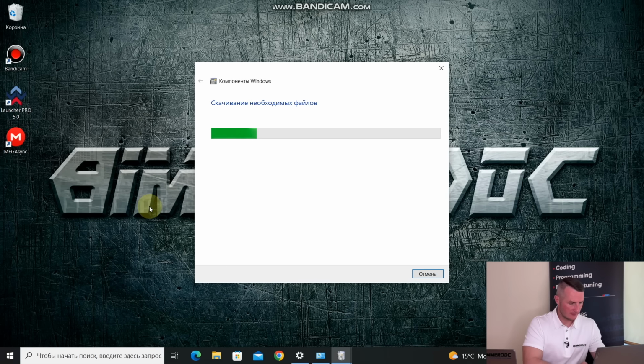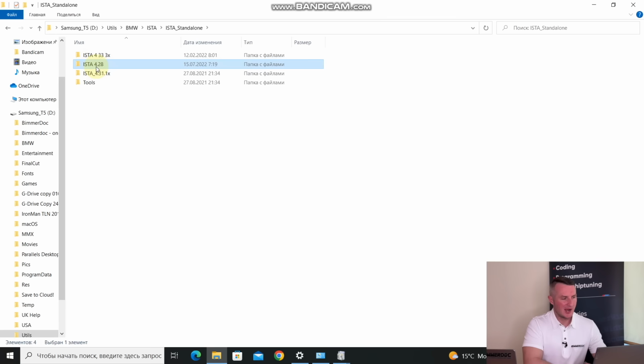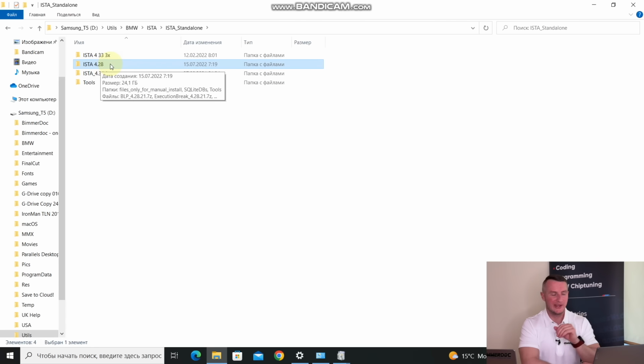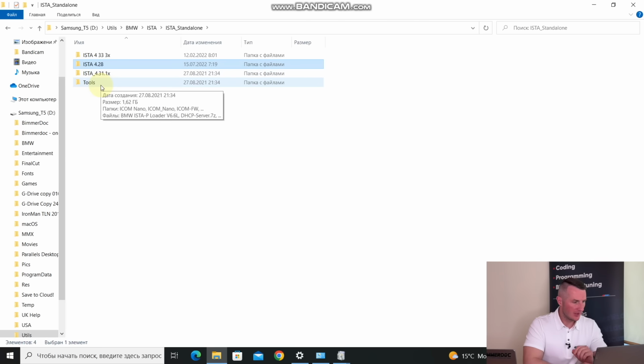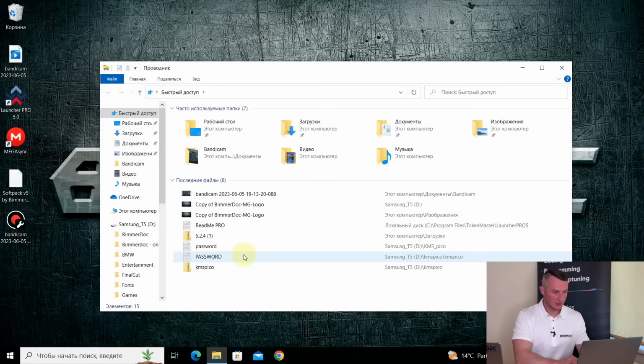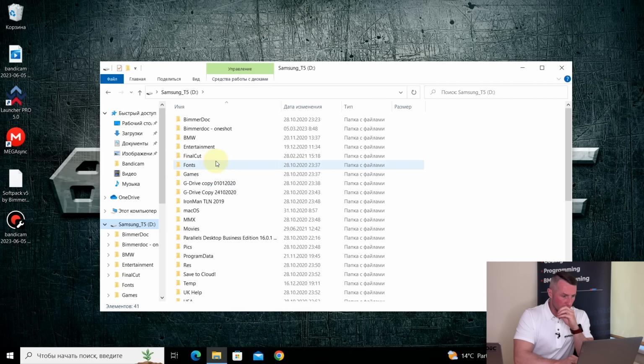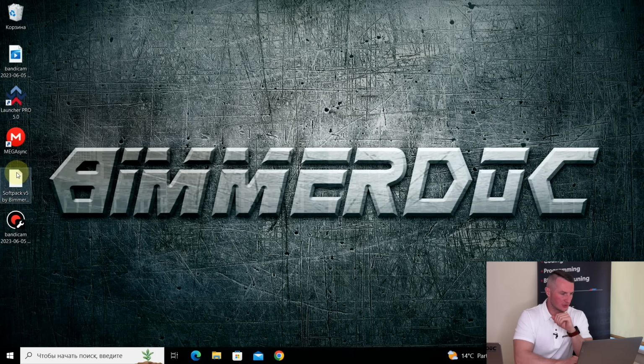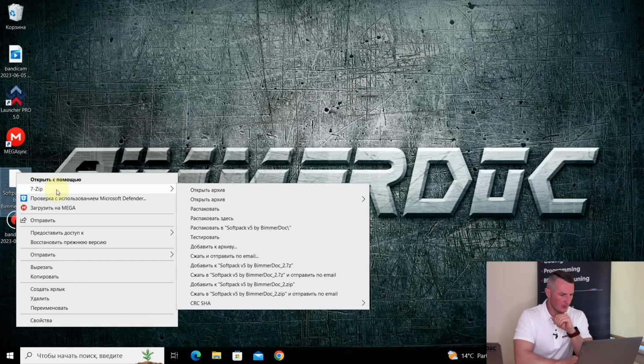This is the precondition. The version I recommend you to install is ISTA 4.28. Why that version? I'll comment on that a bit later. Let's prepare for the installation. The preconditions to install the ISTA: you will need the BMW standard tools. Those are very old tools, so no problems with those. You can find those everywhere, and of course you'll find those inside my softpack. So, unpack the softpack.